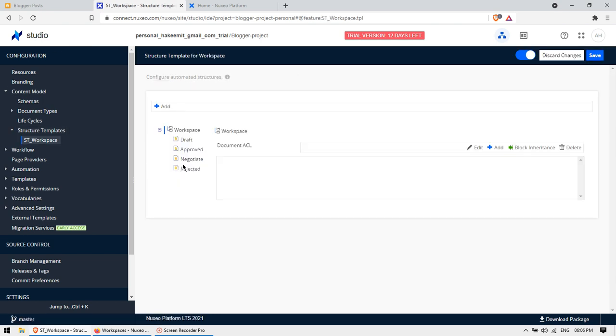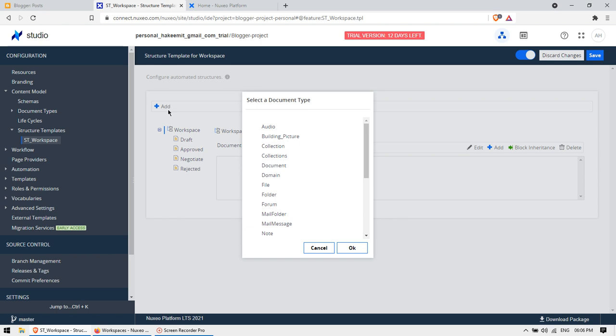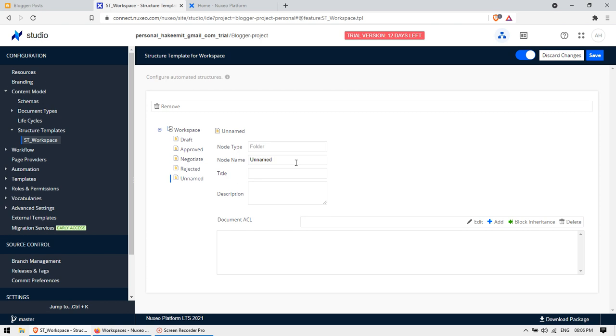So if I go here, you can see workspace is predefined selected. You need to click on this new button and then choose folder. You can choose any other document type, but I'm just using this particular thing, and just give a name, title, then save it.